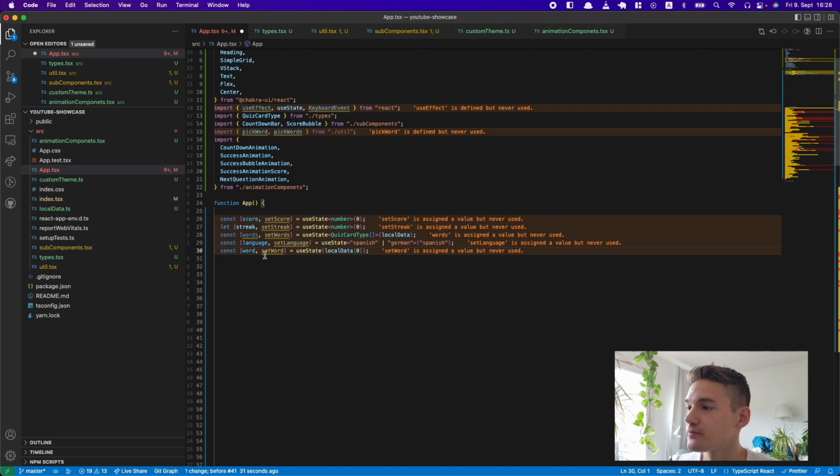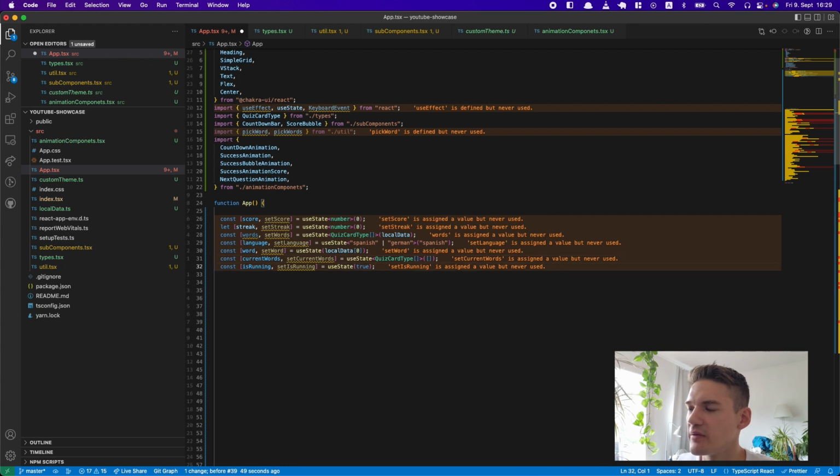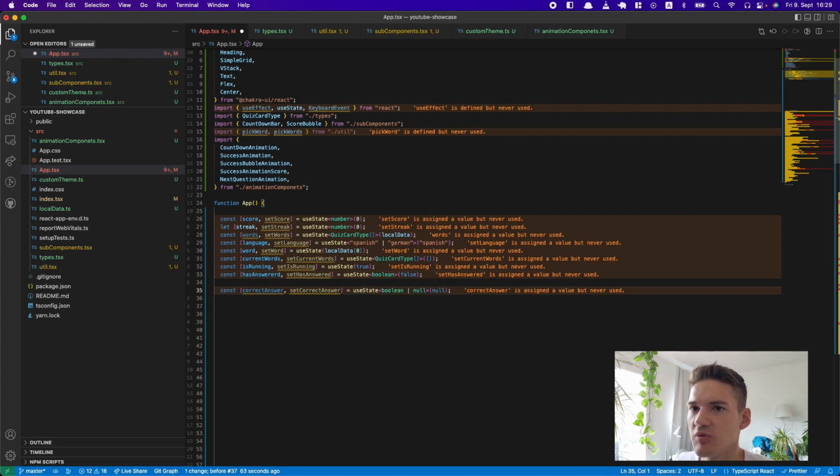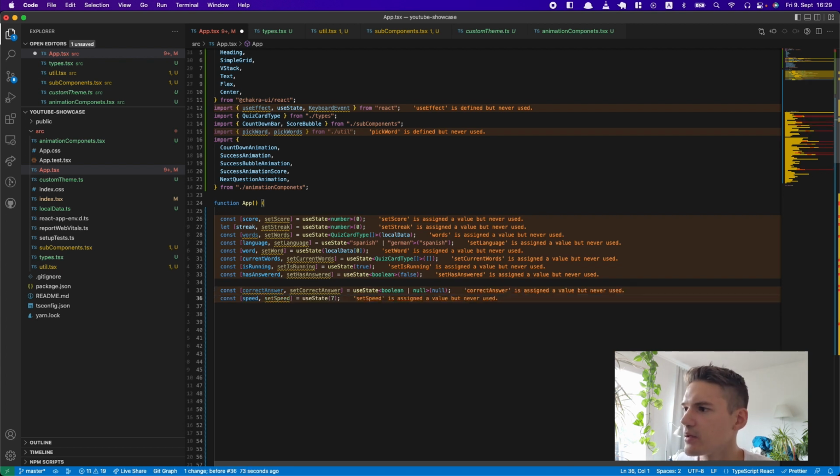We need to pick a word that is the current word, basically the question that we display, the correctly picked one. Then current words. These are the words that are in rotation that the user can answer. We need a way of knowing if the question is running. So if the countdown timer is running, we have a state for this, and equally for if it has been answered. There's a correct answer state that's really important to know if the user answered correctly. The speed of the countdown bar, we want to change it dynamically, and the answered word.